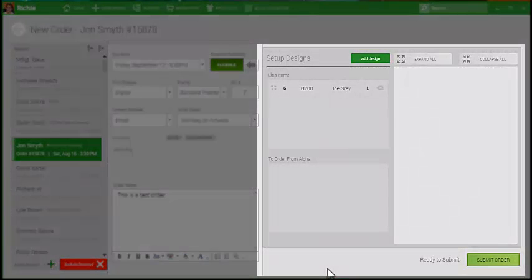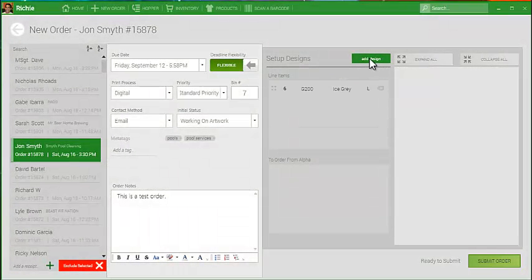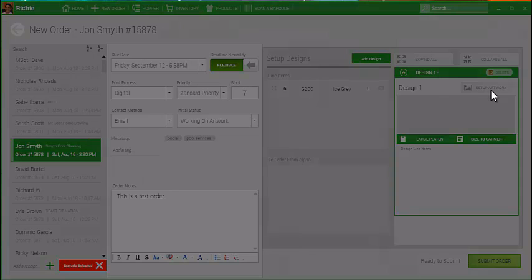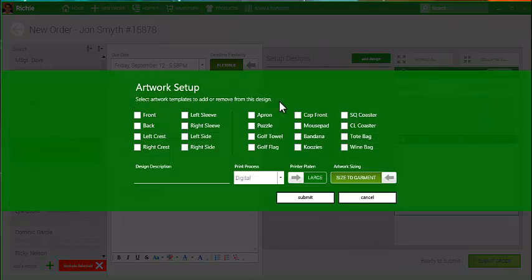That brings us up to the design setup area, and you'll also see the inventory that's been pulled in from the POS. We're going to add what's called a design card. This is an area where we're going to keep all the information that pertains to this design in one place. We're going to click Setup Artwork, and this will let us select the templates we need for this particular job. John's just getting a front print. I can describe his design here if I wish. This will add any text to the actual folder name in Windows.